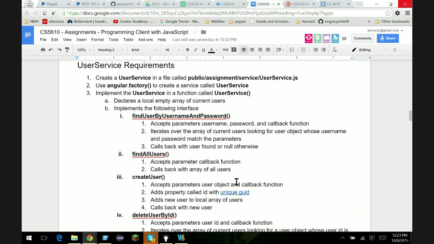You never directly manipulate the data. You go through a service that can be shared across several points in the application. So what can we do with users? Well, we can find a user by username and password. This is useful for logging in. You provide a username and password. Is this user even in the database? This returns a user if it's found with that username and password. Otherwise, it returns null.